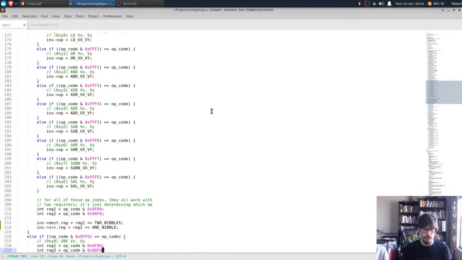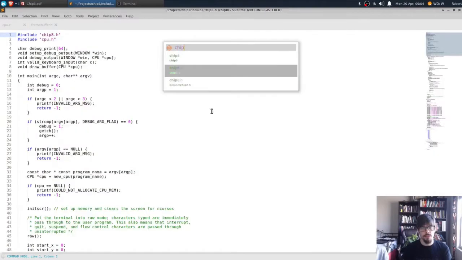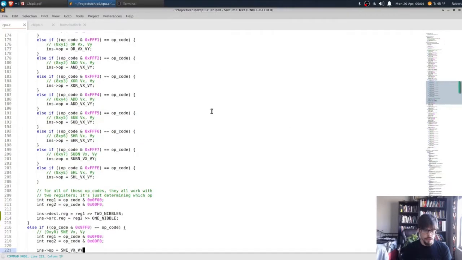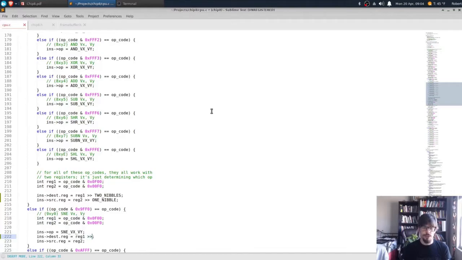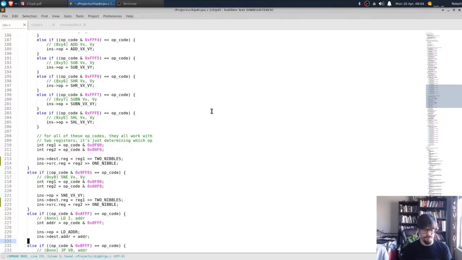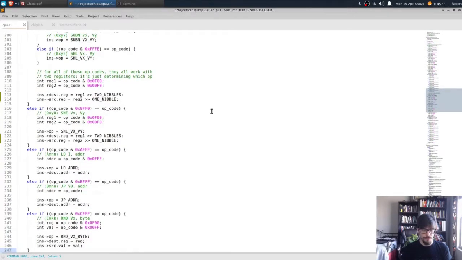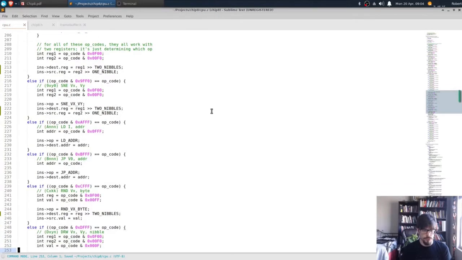Is that what I called it? I want to say it's in CHIP8.h. 2 nibbles, 1 nibble. Yeah. Okay. So here we're going to do 2 nibbles, and here we're going to do 1 nibble. That's fine. 2 nibbles. That's corrected.